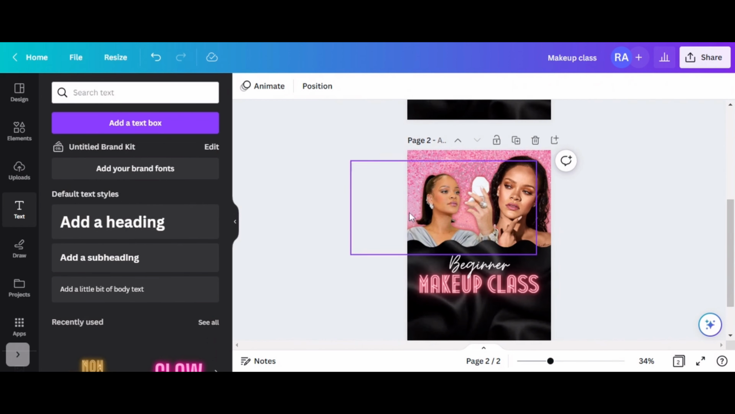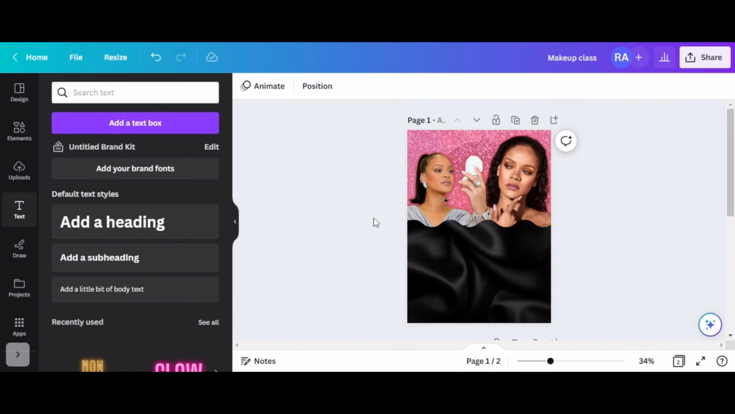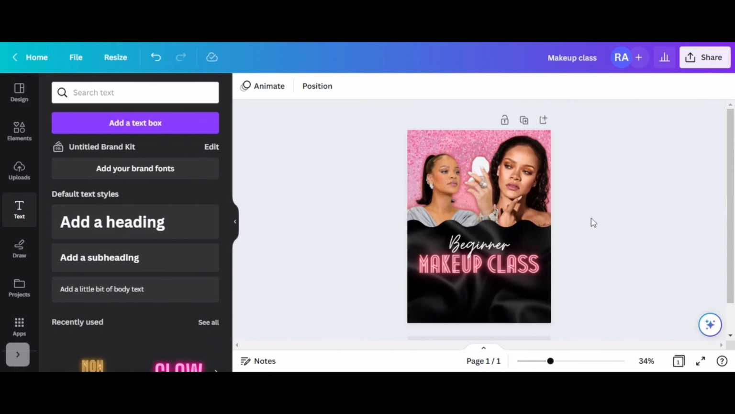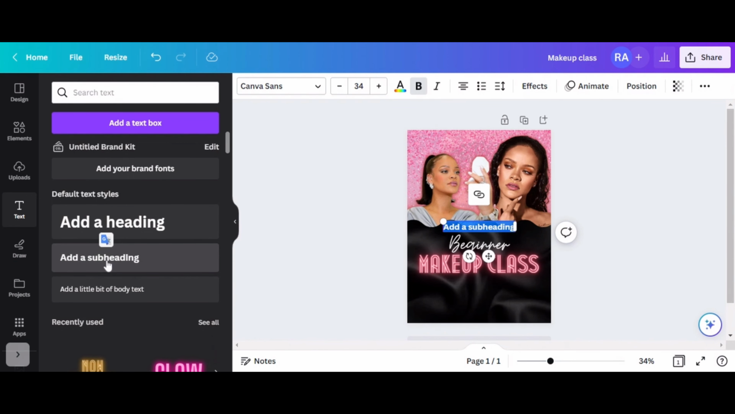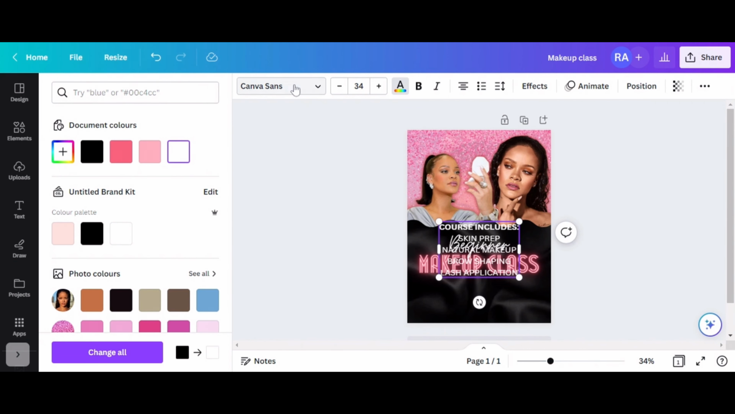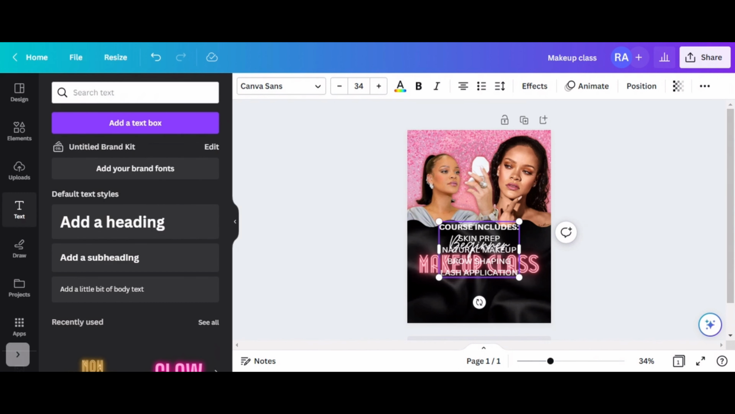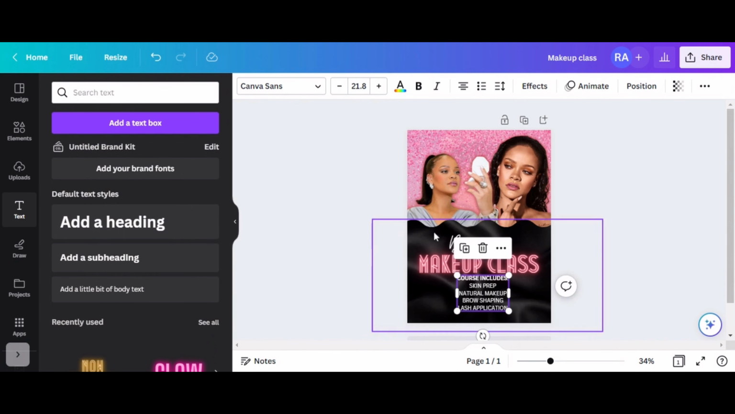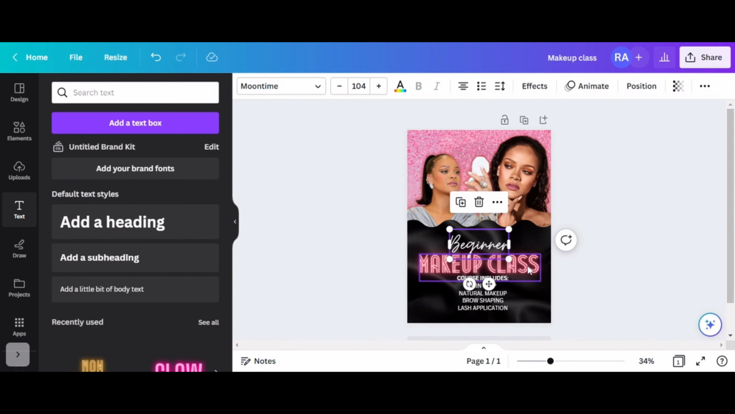Granted, I've duplicated the first and second page, so I'm just going to delete this one because we don't need this. So it's a makeup class, so I'm going to add in a section to talk about what the course includes. Perfect. So once I've added in the text, I'm going to drag it down so it sits where I want it to. I'm going to move these 2 bits up.